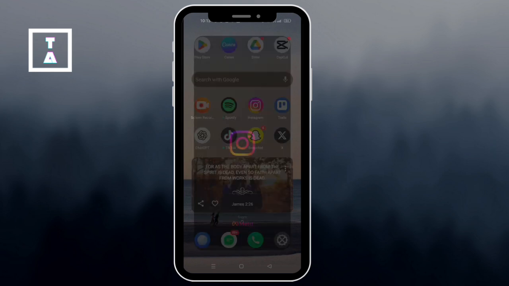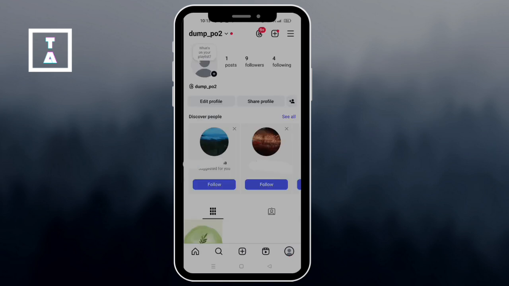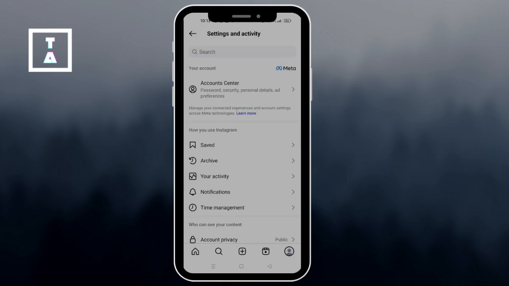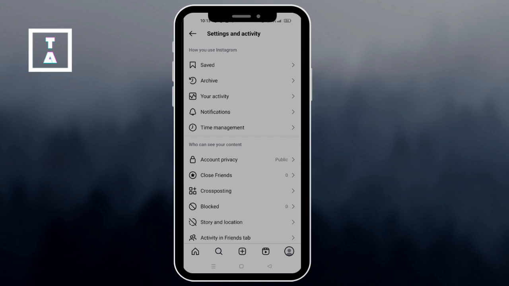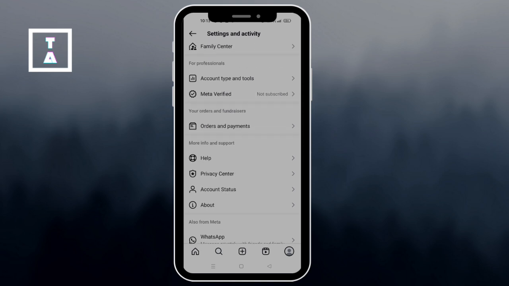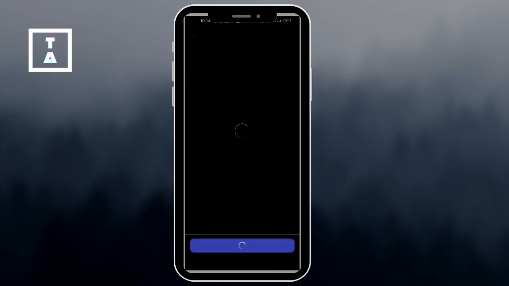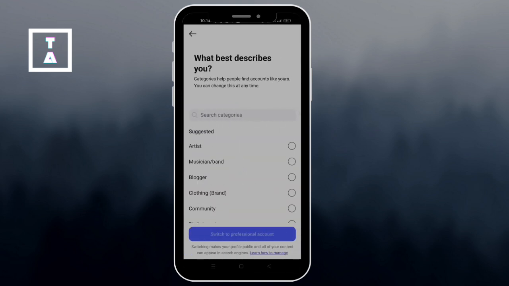First, open Instagram and go to your profile. Then tap the three lines menu at the top right and scroll to Settings and Privacy. Then scroll down and look for Account Type and Tools. Then tap Switch Account Type. Then select Switch to Personal or Switch to Creator account.